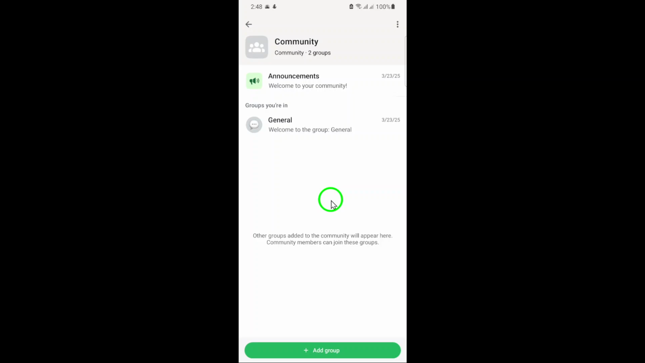This simple process helps you streamline your WhatsApp experience by organizing your chats into tailored categories, whether for work, family, or hobbies. Give it a try and see how much easier it becomes to manage your conversations.